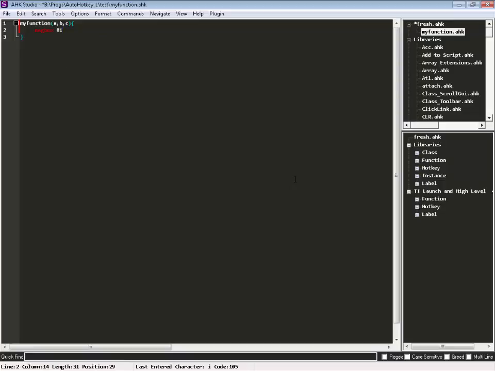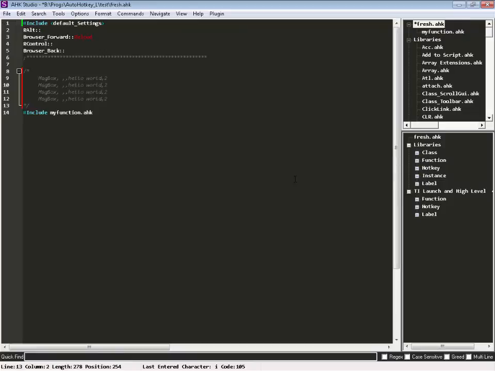Okay, now go Alt left to take you back to the main script. And you'll notice at the bottom you have your include, so you don't have to worry about that. Then now hit enter.